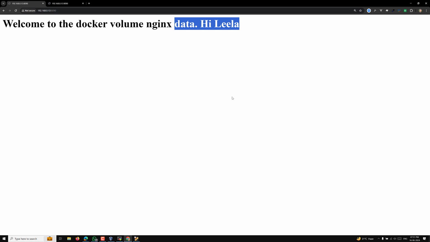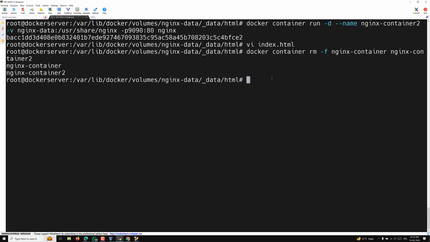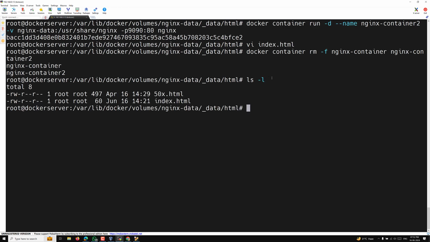Now I will delete these two containers, and let's see whether the data will still exist or not. Let's go here, and I will delete these two things, docker container rm -f nginx-container and nginx-container 2. I am deleting both of them. So both have been deleted. Now if you check the output, index.html still exists.